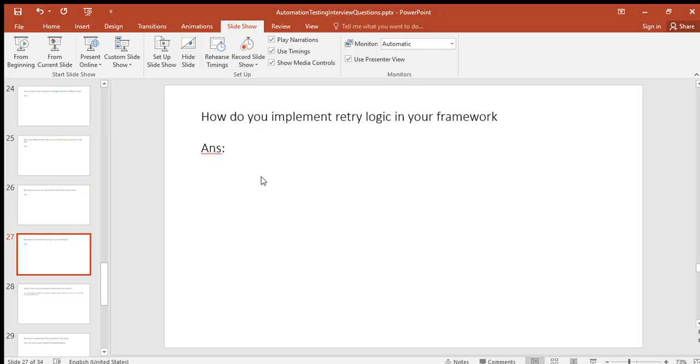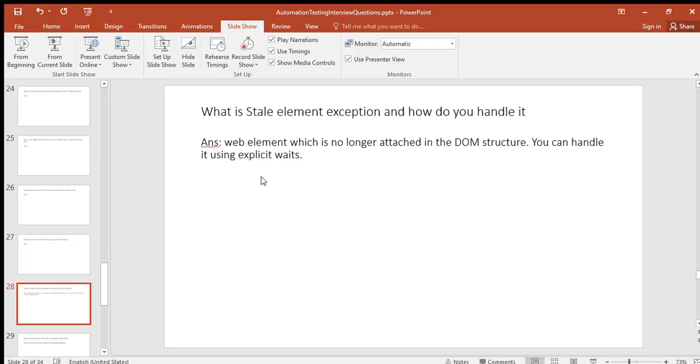That piece of code you can add in your framework, and that particular code will automatically execute at the time of failure. Suppose you have executed 30 test cases, out of 30, 25 test cases passed and only 5 failed. This retry code will execute only those 5 failed test cases and after that it will give the result. That piece of code you can get from the internet, so you can try it. Okay, next question is, what is stale element exception and how do you handle it?